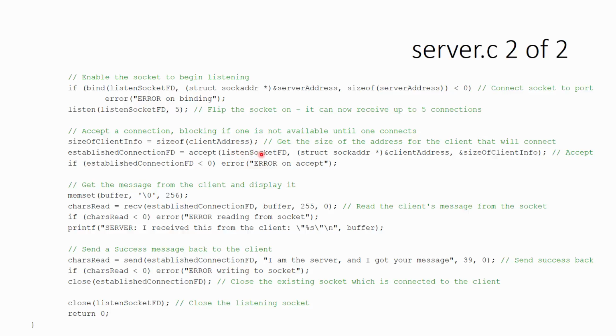This is the socket that we've previously created, the one that's been bound to a port. Down below, in order to prepare for the connection, let's take a look at this accept. What accept returns is this established connection file descriptor. That's where the data is actually read from and written to.